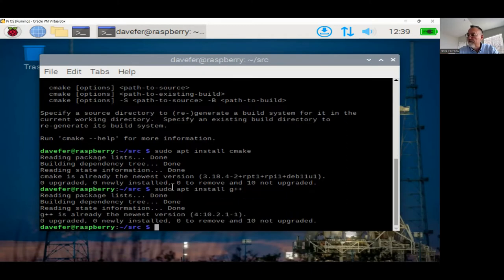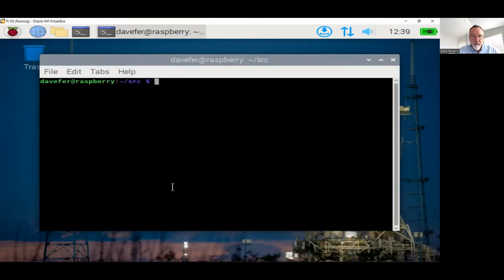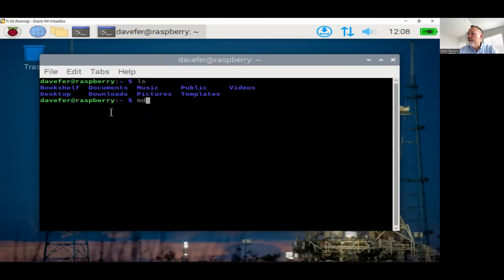All right, now we've got all our tools installed, so let's make a directory to put our source code, because we're going to download two different source code repositories. Let's call it SRC. It's good to keep this name very short, whether you're in Windows or Linux. Now let's navigate over to SRC, and you can see there's nothing in it.